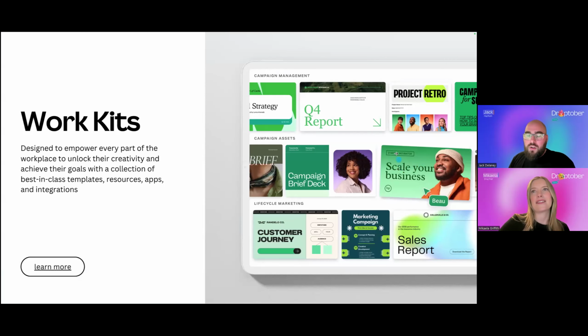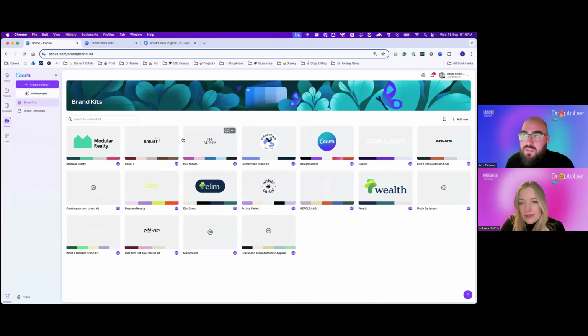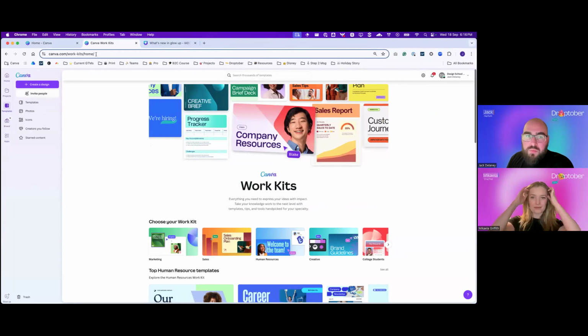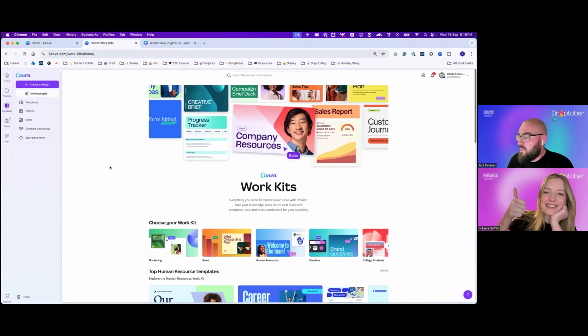Beautiful. So one of the big new releases is another kit. It's Canva Work Kits. So these are designed to empower every part of the workplace with best-in-class templates, resources, and app integrations. It's a little bit of a funny one, so it might be best if I just show you, which is handy because I'm just going to slide back over to this browser window and I'll show you what Work Kits are. So this is the Work Kits homepage, and I think Michaela's going to chuck the link in the chat so you can have a look if you wish along with me.